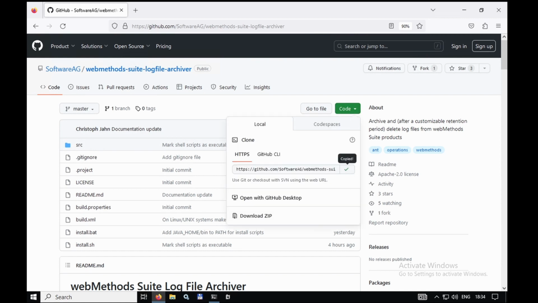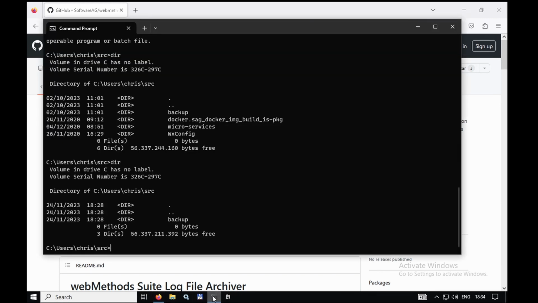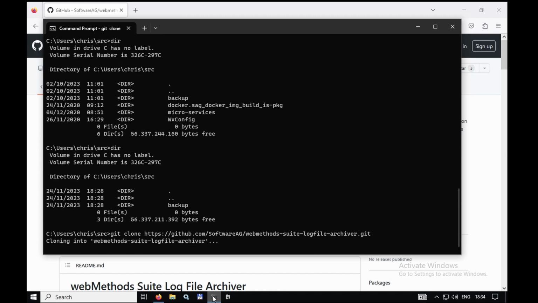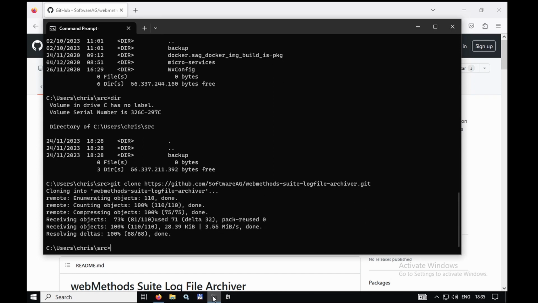This is the URL. And here is my source code directory. And that's it. So this was step 1, the download. And now we are ready to go to step 2, which is the installation of the log file archiver.